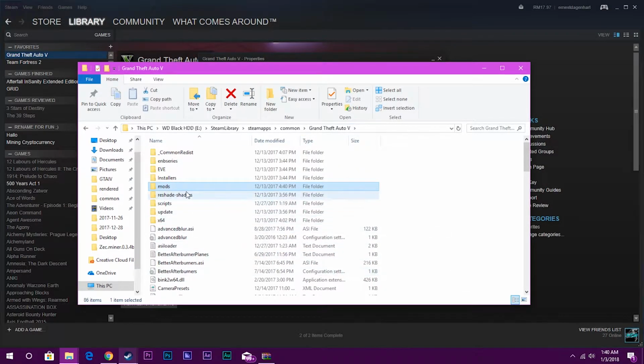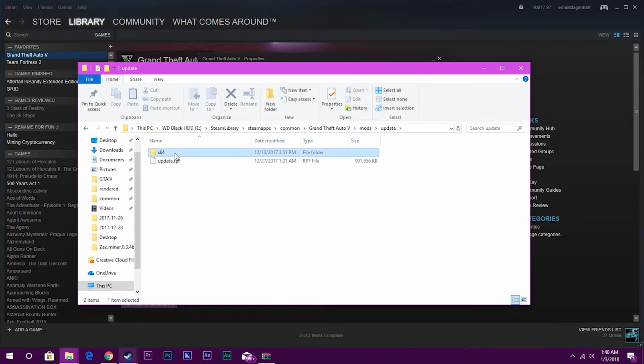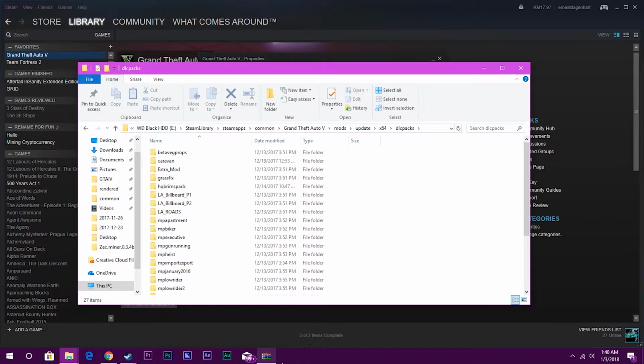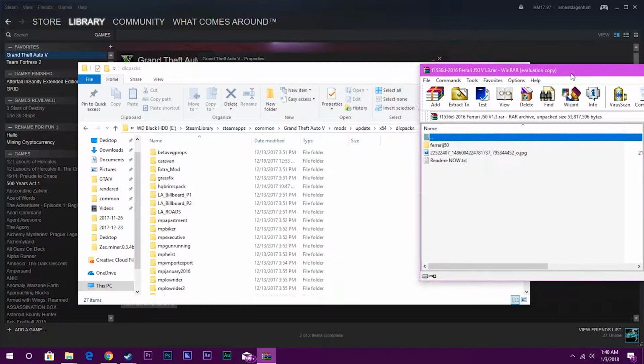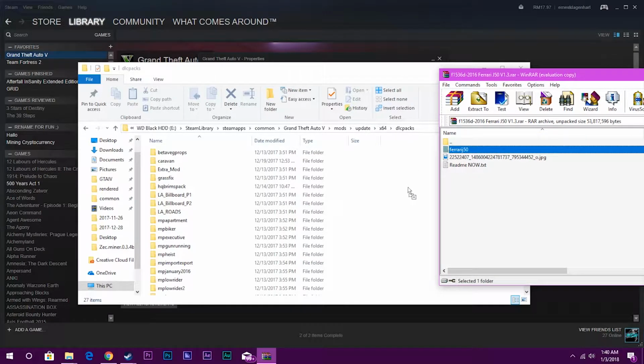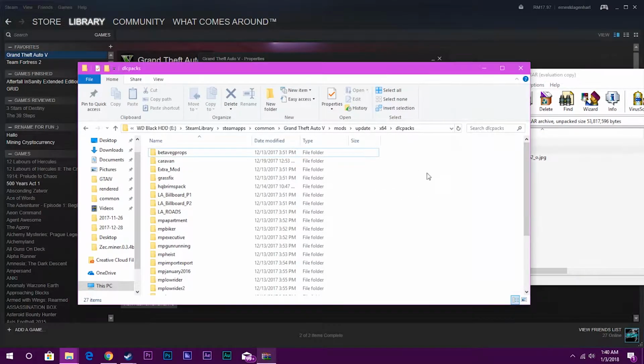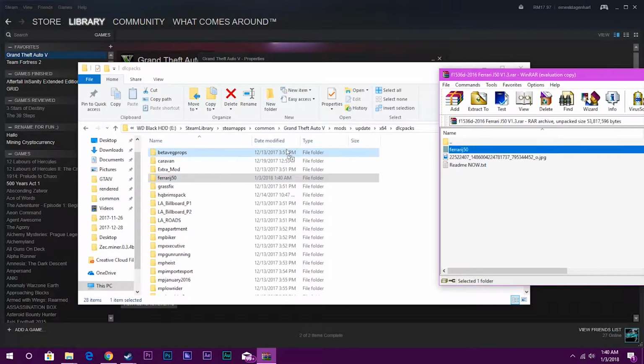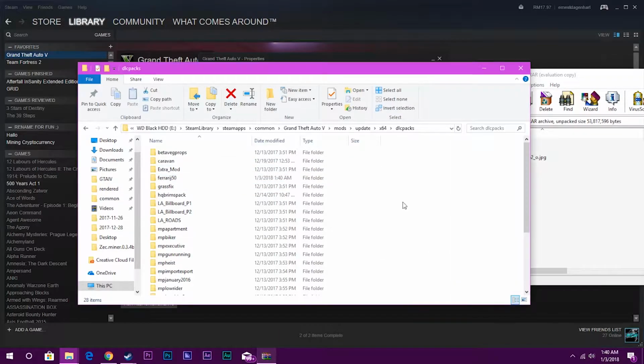So once you've done that, you go into mods, update, x64, DLC packs, and then you open up your mod folder and just drag this folder into here. Make sure you don't drag it into any of these folders, because then you'll copy the folder into a folder instead of creating a brand new one, just like right here.